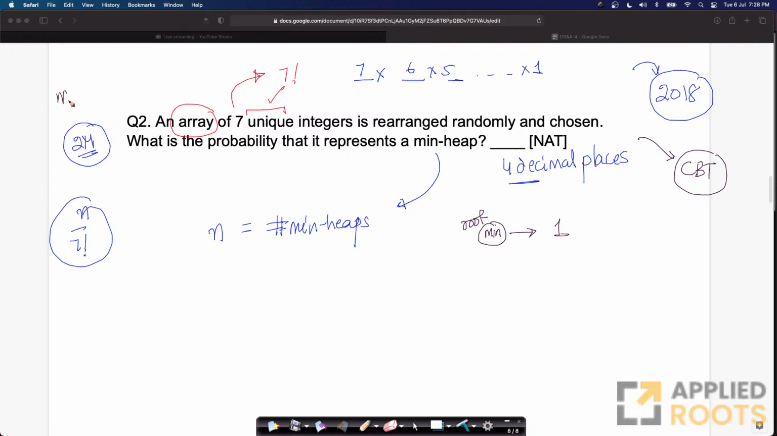This question, by GATE standard, is somewhere between medium to hard. Again, GATE never asks you hard questions, so it's somewhere in between medium to hard by GATE standards. I wouldn't treat it as hard. I would still consider it as medium because it's easy to derive this. The root has to be always the minimum value, and there is only one way to do it.